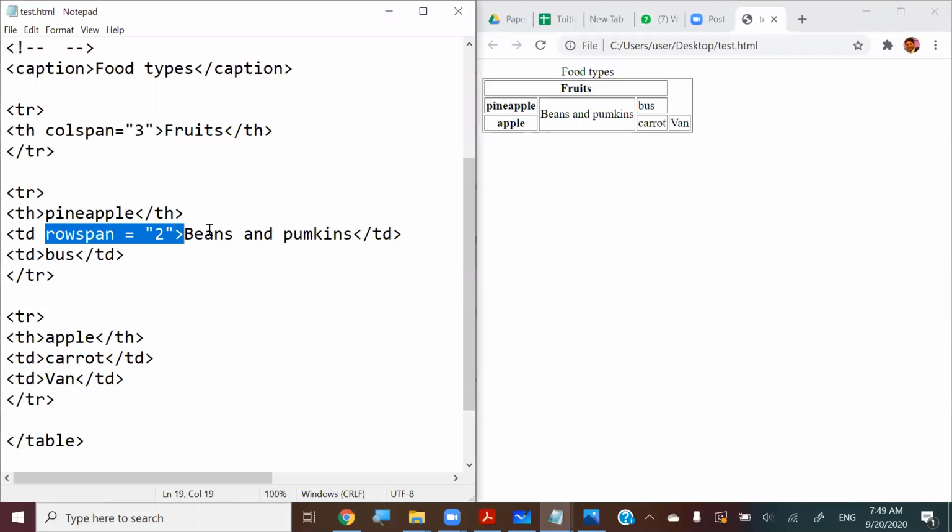So this row span is starting from here and spread over this cell. So this carrot does not have the second TD. It's going to act as the third TD. That's why this is being shifted.